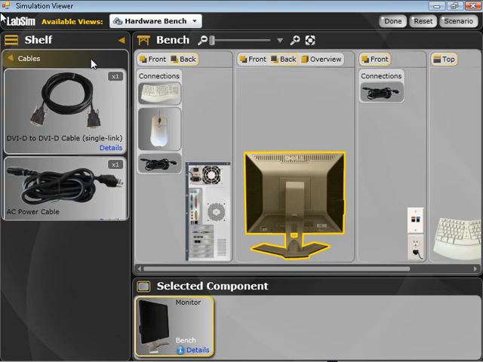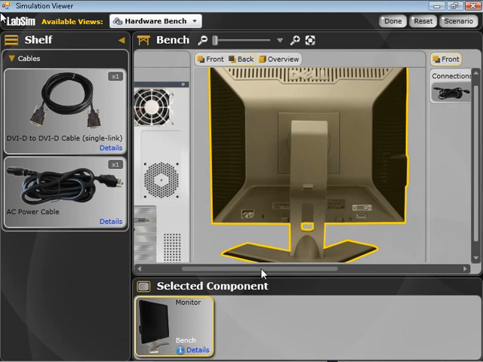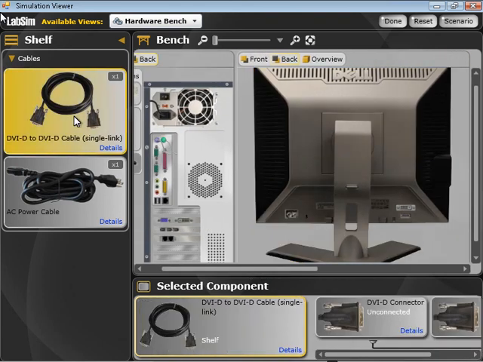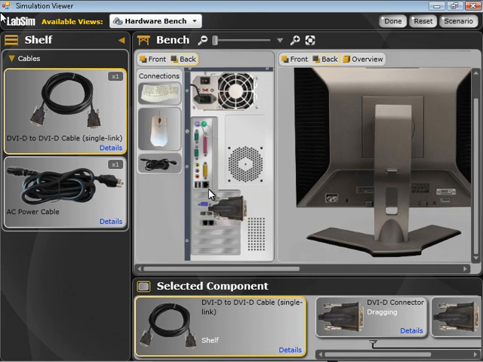In this case, I need to connect the monitor to the computer. Let me zoom just a little bit to where I can see both the monitor and the computer ports. I'll select the cable, and then to connect the cable ends in the selected component window, I can grab the cable end that I want to use for the connection. And I can drag that connector over the port where it connects. Notice how the port itself is highlighted. Anything that is highlighted is a possible drop area, although be aware that not everything will fit.